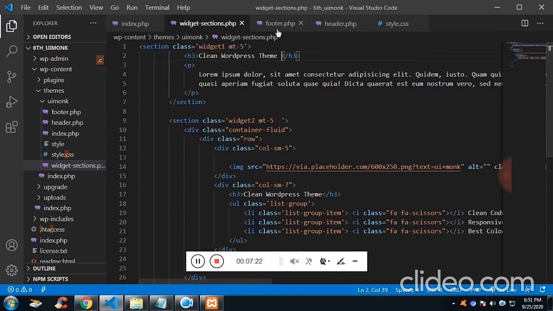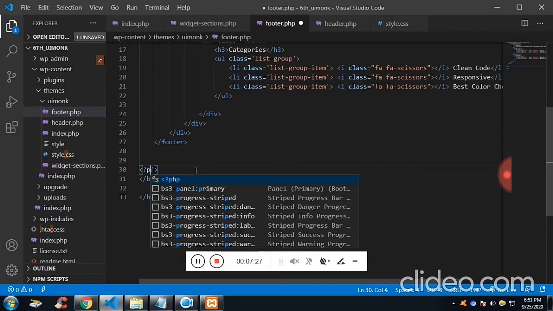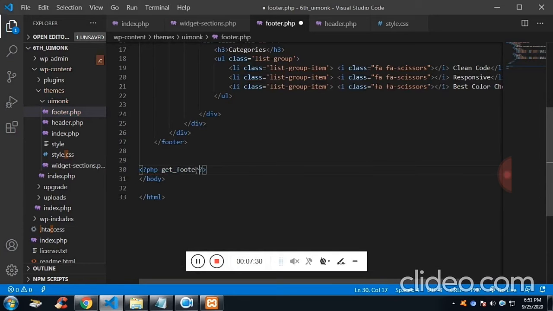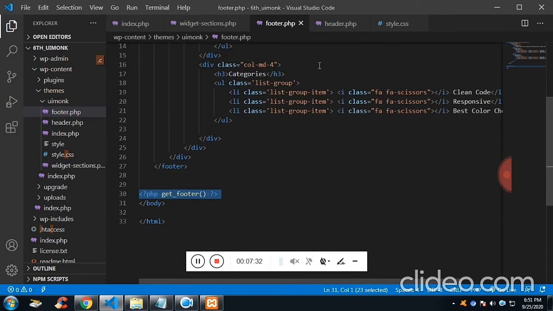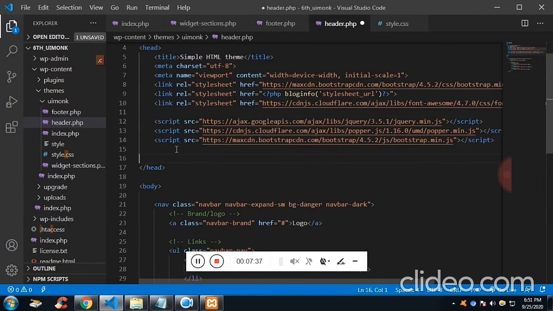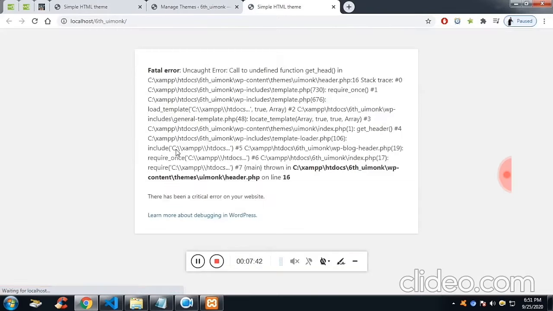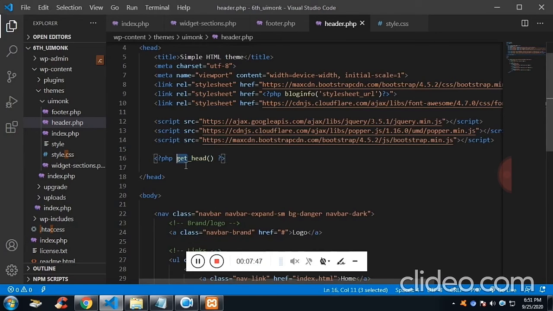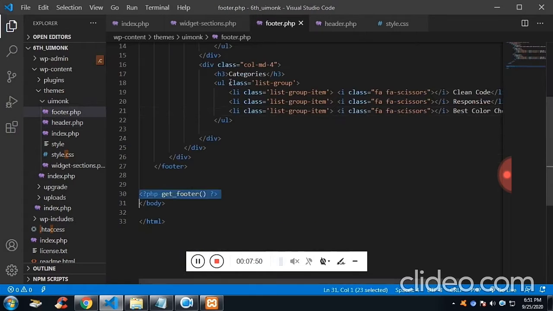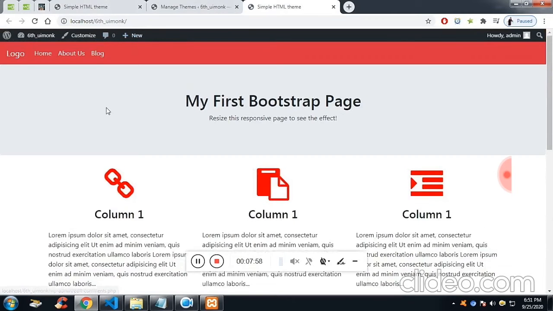And now, as I said, let's add wp_footer, and for the header it is wp_head. wp_head will add the necessary style sheet and JavaScript to the header, and wp_footer will add the top bar. I'll show you the top bar in a minute. I think the mistake is wp_head, and for the footer it is wp_footer. So if you refresh, the top bar is there because of wp_footer.